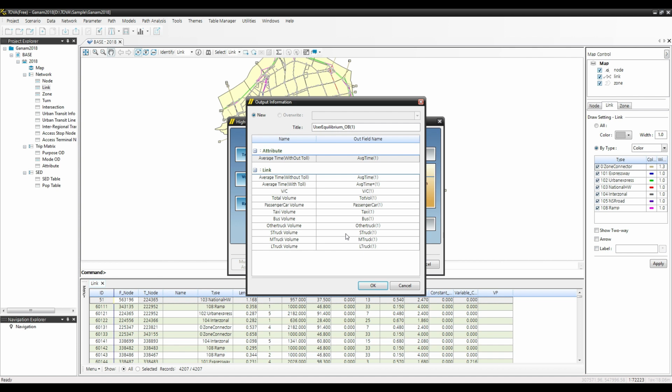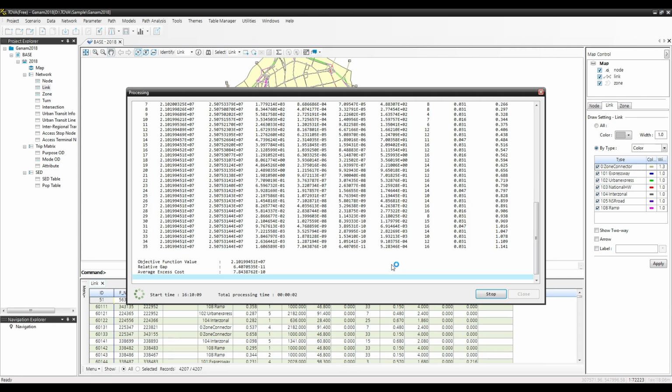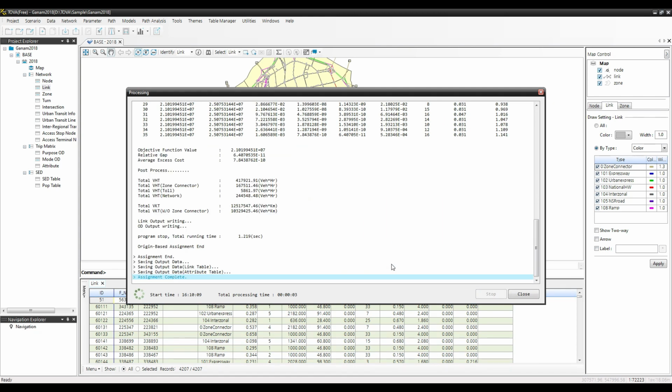Once a traffic assignment has been performed, the overwrite option is activated. After confirming this, you can click Run. Then the Highway Assignment Model will be executed. Once the traffic assignment is complete, a message stating assignment complete will be displayed at the bottom. You can click the Close button to exit.